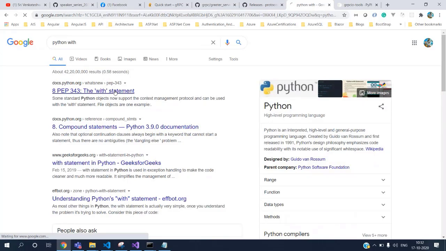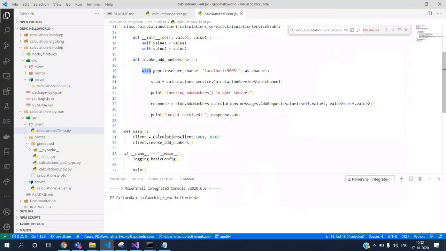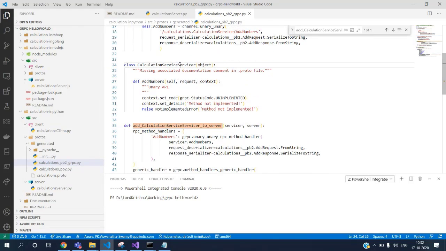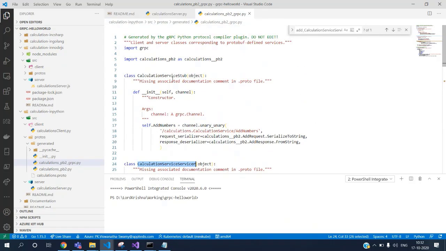With, as in the code previously, it does the cleanup after the execution. Okay, so we are creating this channel as channel, and then calculation service stub. We have seen both pieces: we have seen this calculation service R, and we have seen the stub over here. So we understand the stub is for the client.